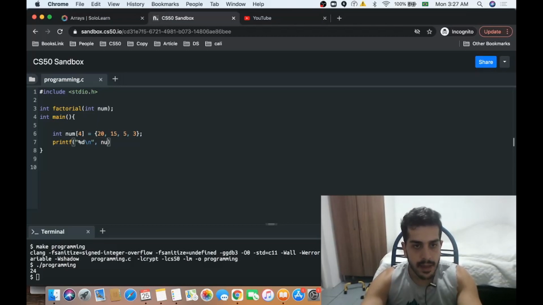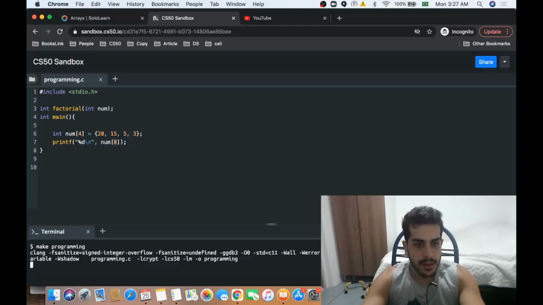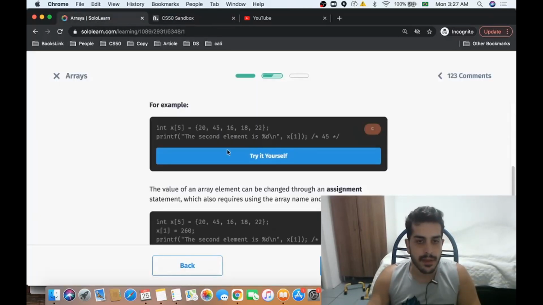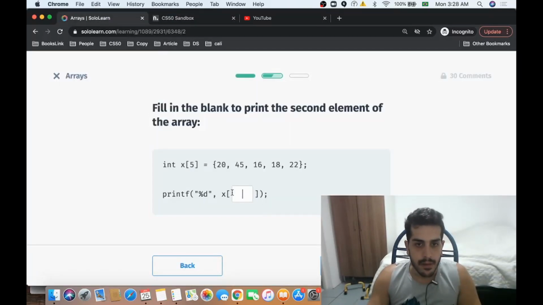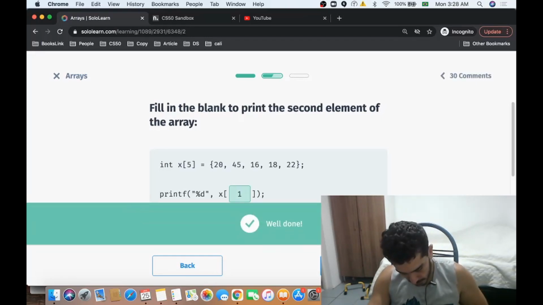I can say num 0. So the first element, the index, so this is called an index, is 0. So that's the first element. It prints 20, which is the first element in C. Okay, so if I want to print the second element, the second element has index 1 because we start counting at 0. Okay?